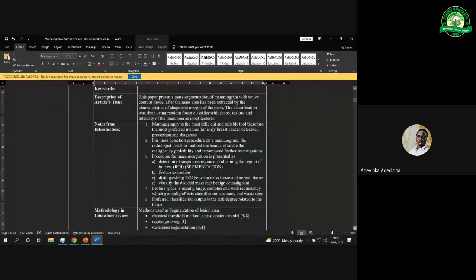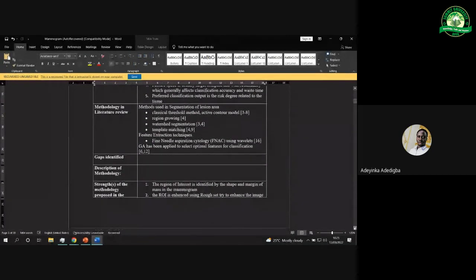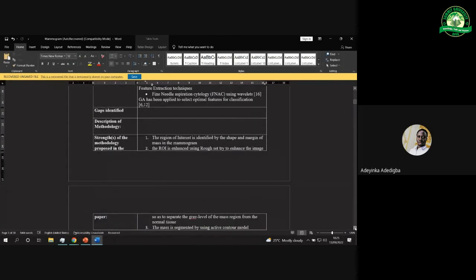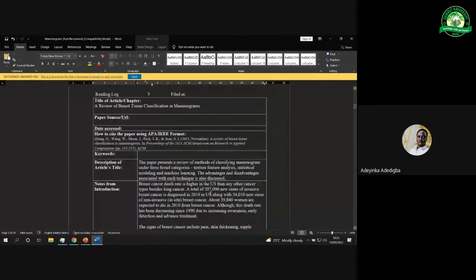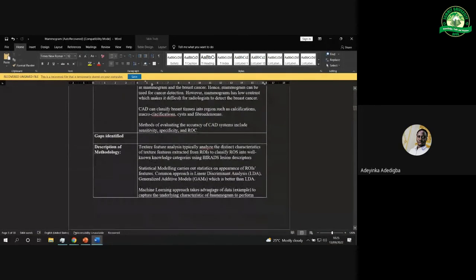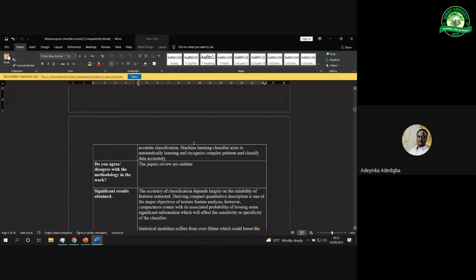All right, so reading the introduction, those are the things I pick. This has methodology. Yeah, so okay, no, these are the methods in the literature, not methodology. Oh, I feel I didn't fill this very well. Let me look at another one. Maybe I filled it better than this. All right, so this is a description of the methodology. So textual feature analysis typically analyzes, and so on, statistical analysis was done.